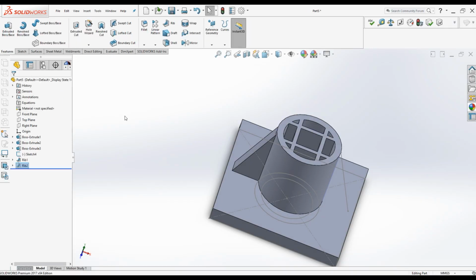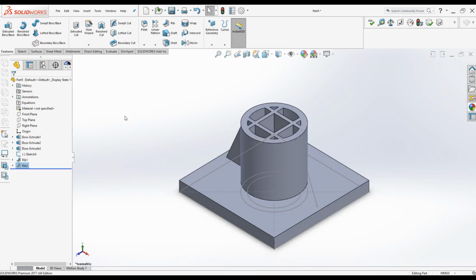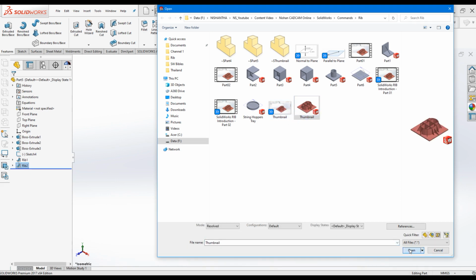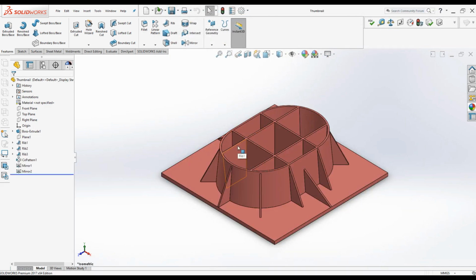I hope now you have a better understanding of the rib command and how to apply different options in different situations. I will see you in the next video, and in the next video I'm going to show you how to create this type of part, mainly using the rib feature. Until then, thank you for watching.